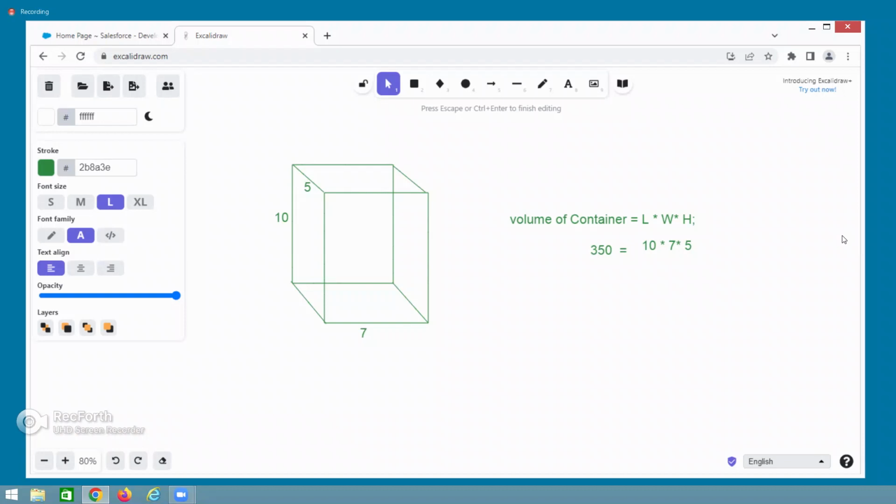Understand? We write on the exam paper: volume of the container is equal to length into width into height is equal to 10 into 7 into 5 is equal to 350. That is the volume of the container. That is the notebook. Now the same thing we need to convert into the technical way. The same thing we need to write as code in our Salesforce.